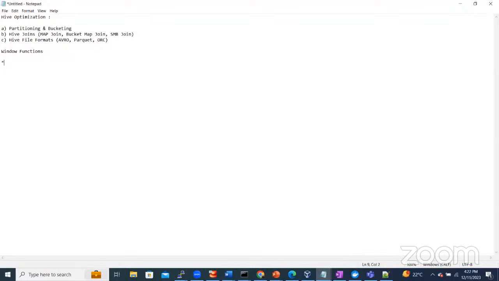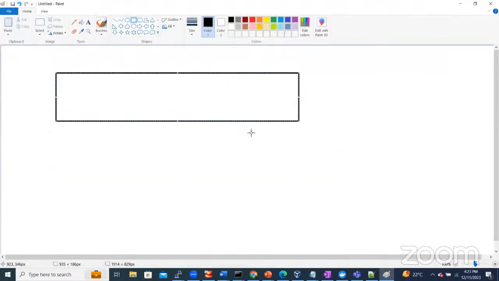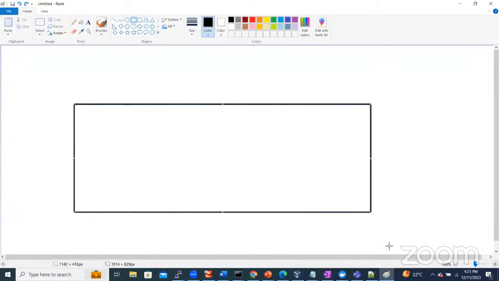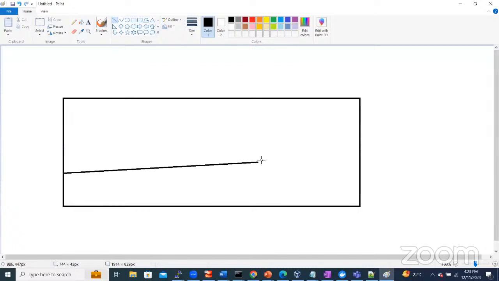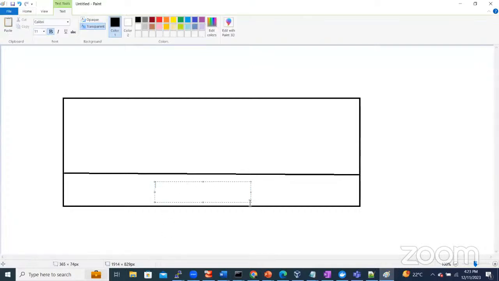So far we have covered MR, we have covered Sqoop, we have covered Hive, we have covered now the Spark. So Spark, as I said, it's again an ETL tool, you can say it's an alternate for MapReduce. Okay. So Spark has multiple modules. So one is the core module, that is core Spark.